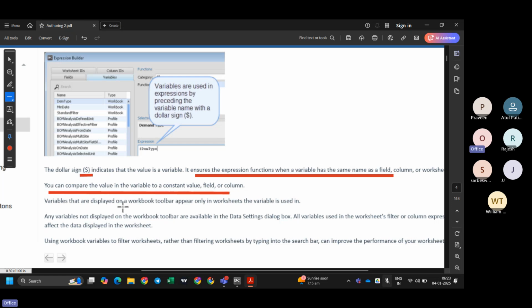Variables that are displayed on a workbook toolbar appear only in the worksheet they are used in. This is very key information. So if you have created a variable and used it in the first worksheet, then that variable will only appear in the first worksheet. It will not appear in later worksheets. It will not be active in the later worksheets.